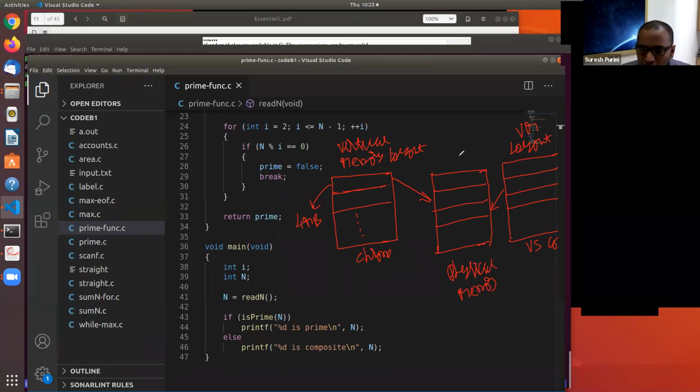Virtual memory is mapped to the physical memory. That is where it is stored. Virtual memory is stored in the physical memory. Usually what happens is, if you look at your Chrome browser, it may not require all the 4 GB of RAM that is there on your machine.